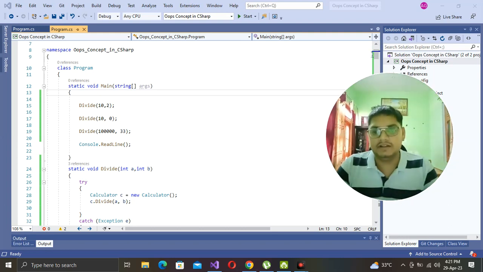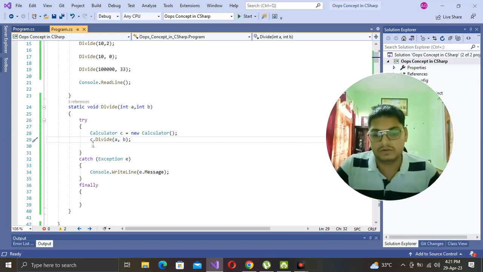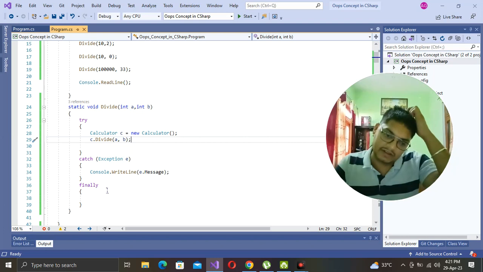Mainly, exception handling has three blocks: try, catch and finally. In the try block we write our code, which may or may not have an exception. If some exception occurs in the try block, it automatically goes to the catch block. In the catch block we handle the exception. After handling the exception we go to the finally block. This block will be executed irrespective of whether we have an exception in the try block or not, so this block is always executed.